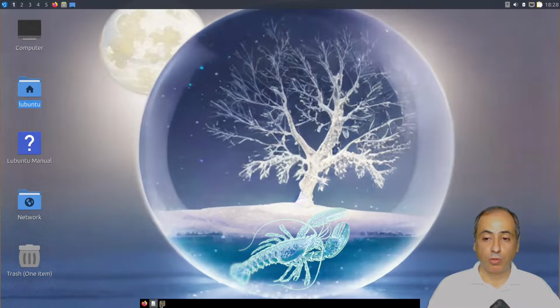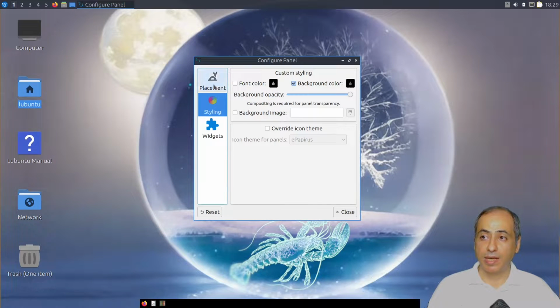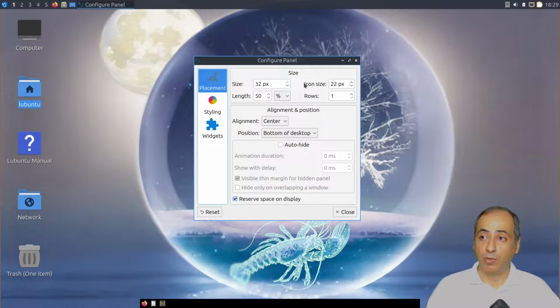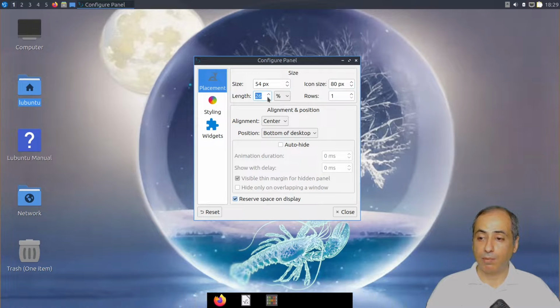And if you want to change these better, what we can do is I right click, manage widgets, you go to the style, to the placement here, and what you can do is increase the size here, let's say 54, and also the icon size. So when you increase, later on it will move like this. You can increase how many you want. For example, here I want the size to be like this.